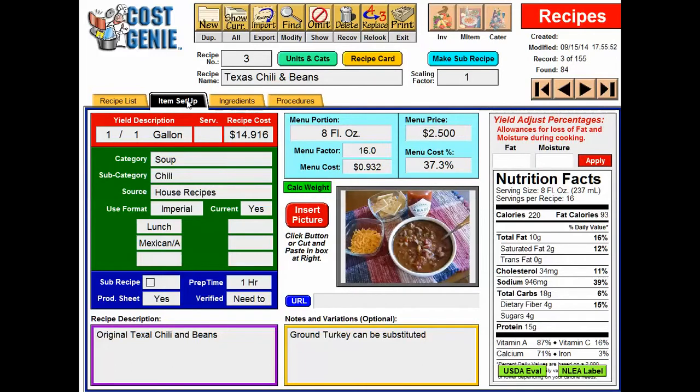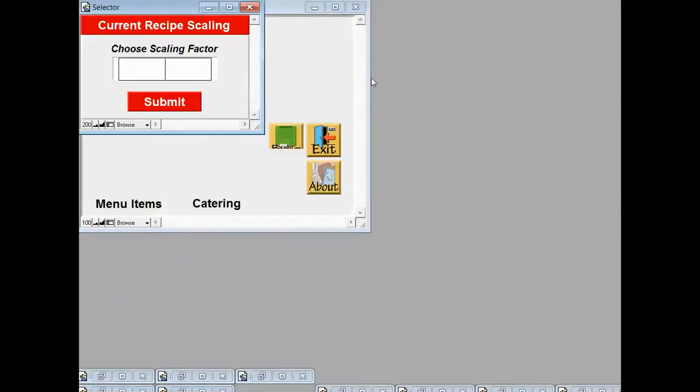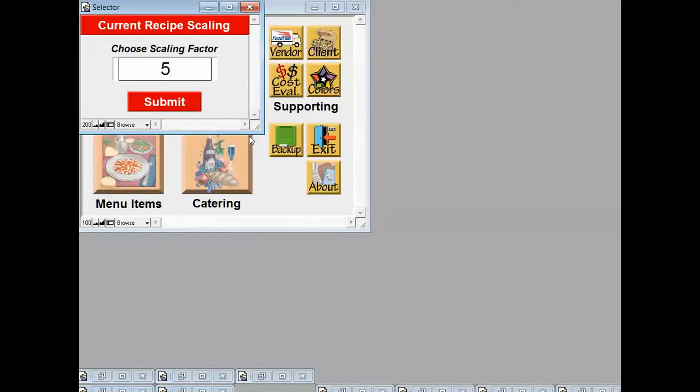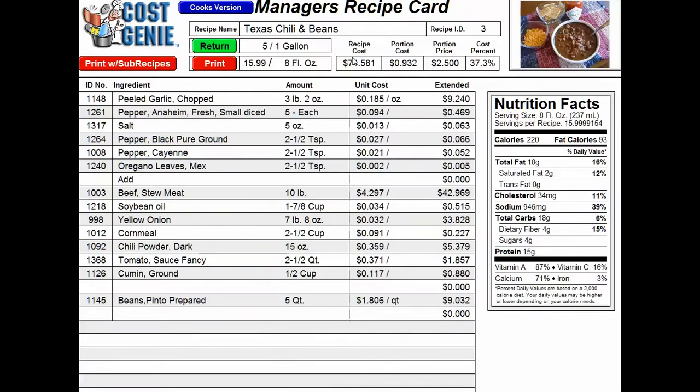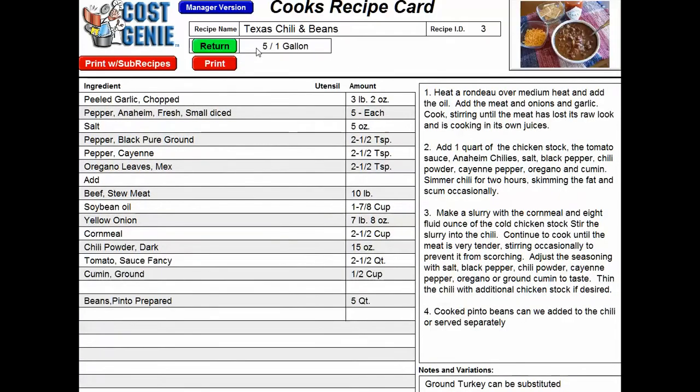Now, one other feature is a scaling factor. This allows you to scale this. So if you wanted for 5 gallons, you'd put 5 here. And then when you put the recipe together, it would show this is for 5 1-gallon batches, and these amounts would all be adjusted.